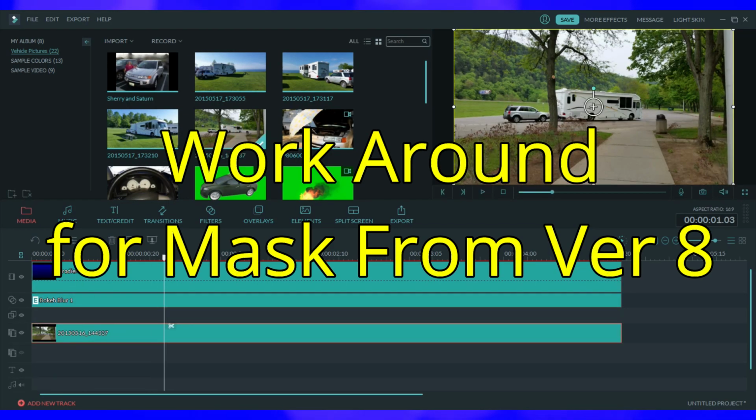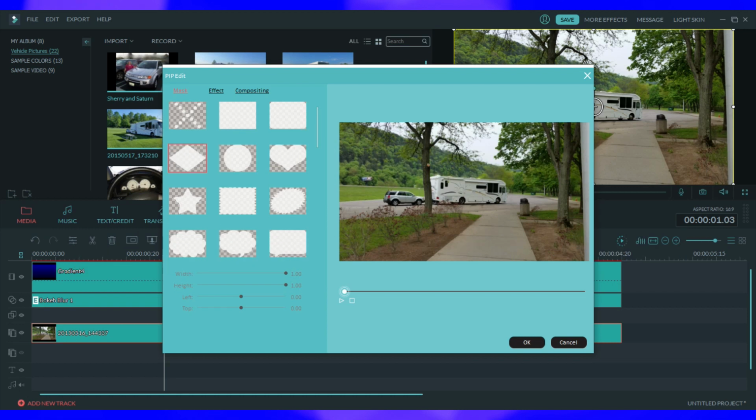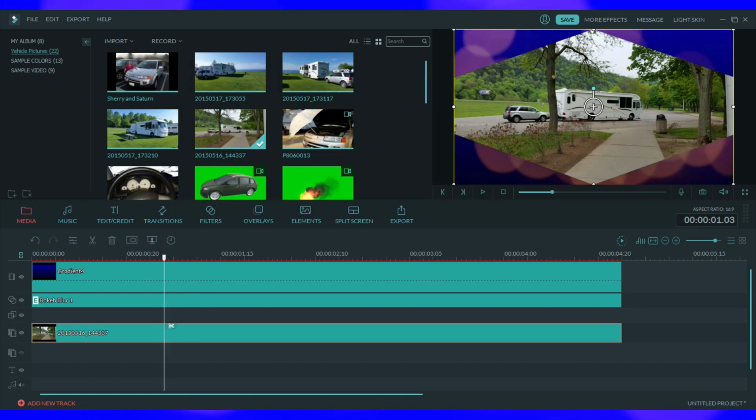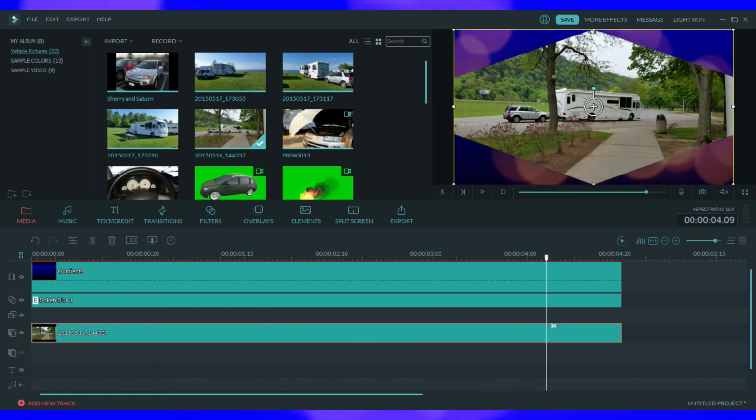I would use the advanced edit to build a mask border around a picture in picture clip. This would allow me to focus attention on the subject and still give a moving background to keep interest or to just simply fill blank space.